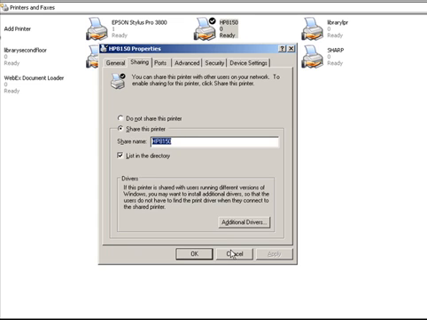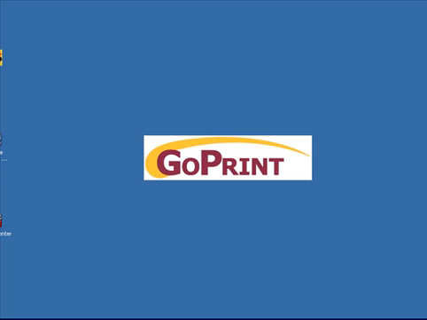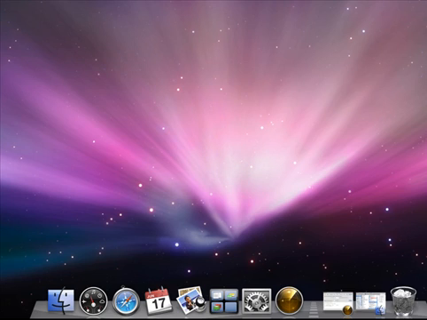Okay, so we're going to put in HP 8150. The other item you need is the IP address of the Windows print server. In this case it's 192.168.1.101. So those are the two items you need to connect from my Mac client. I'll close this out. I'm going to go to my Macintosh computer.